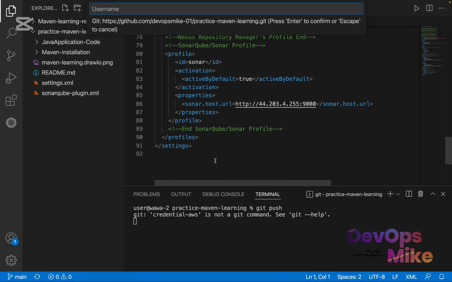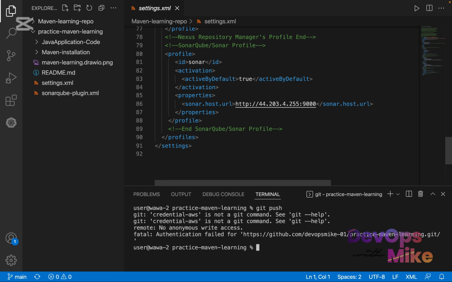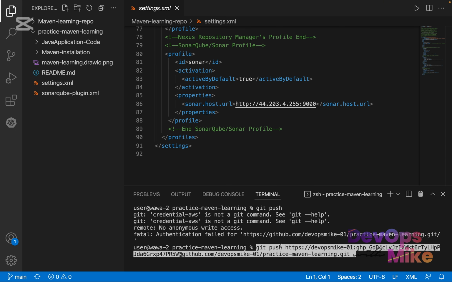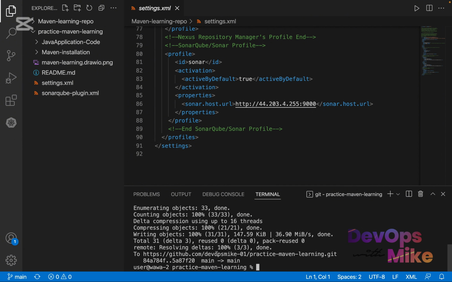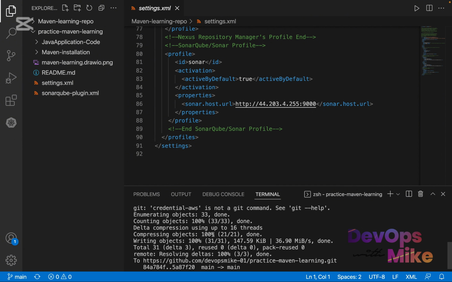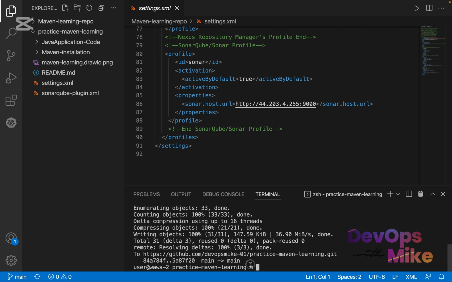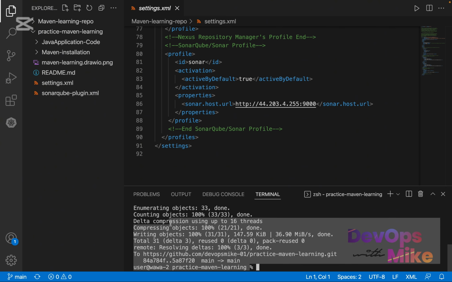So if you have your git push successful, that is okay. If you do not, you need to use a personal access token, and here is my personal access token. If you see the command here, once you're able to push the files using your git push, you should be able to see all of these enumerating objects done, and so on. And this should push the files to your newly created repo.